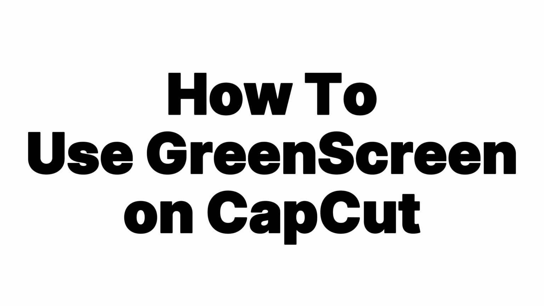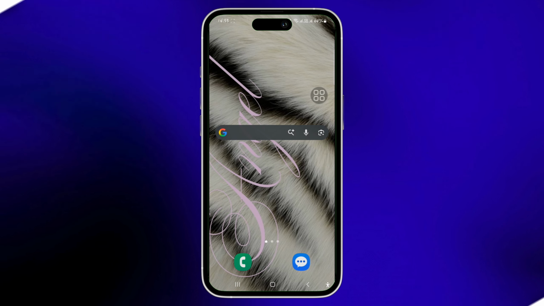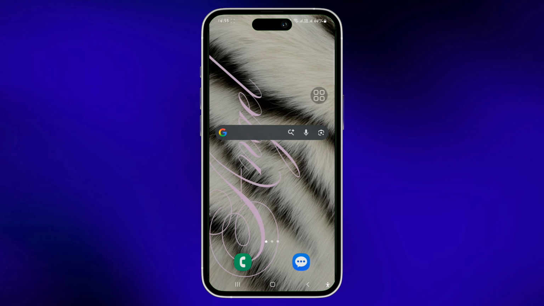Want to remove a video background using the green screen effect in CapCut, but don't know how? I'll show you how to use CapCut's green screen tool.